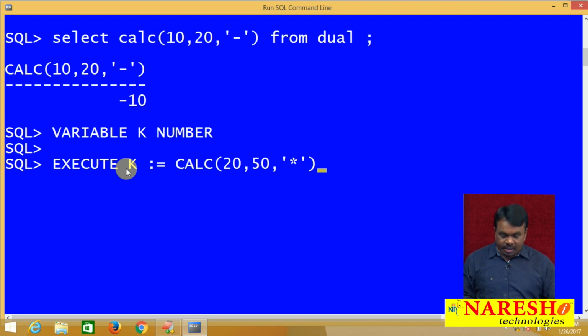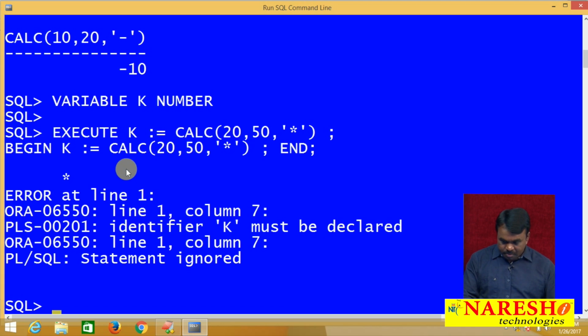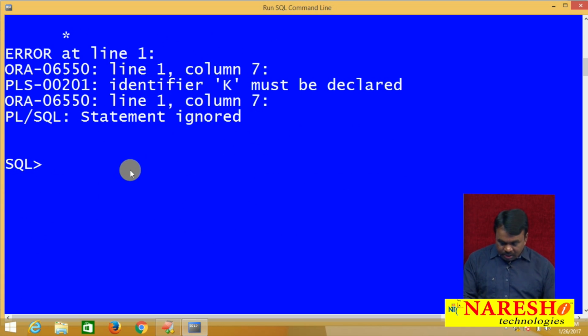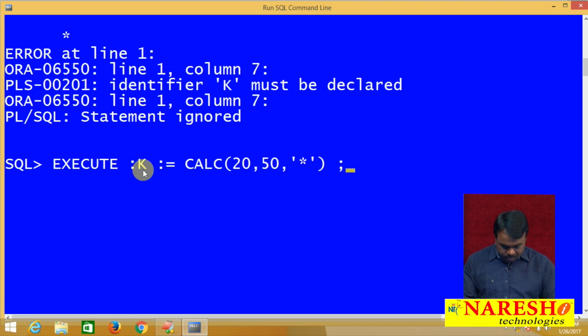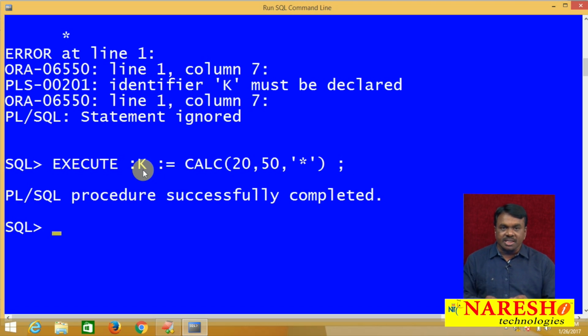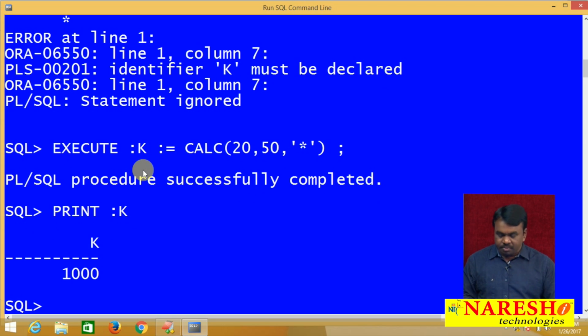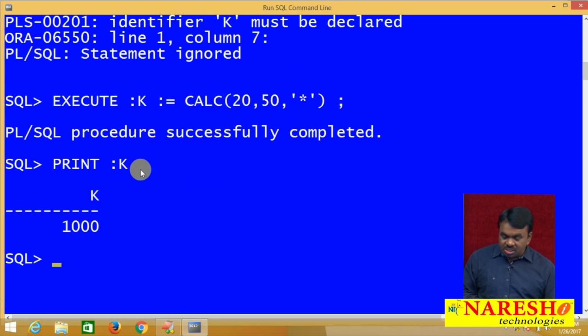I want to print the value of k. So, execute :k := CALC(20, 50, '*'). Then, PL/SQL procedure successfully completed. To print the value of k, print :k. The value assigned to k is 1000. This is executing the function from the SQL prompt.